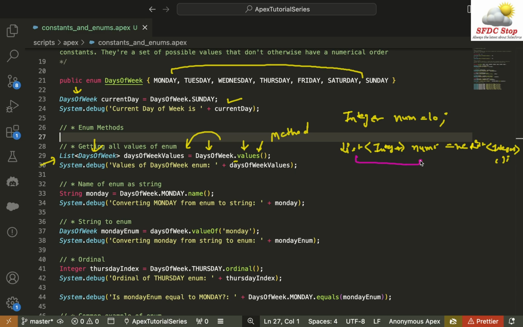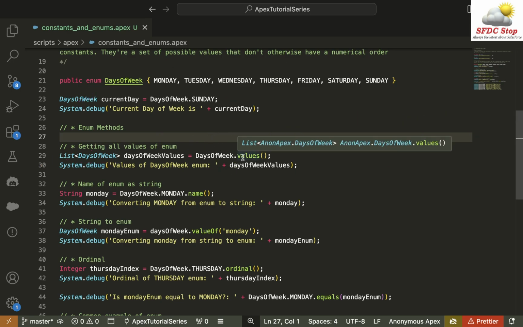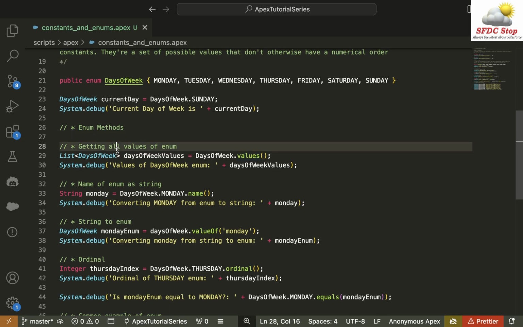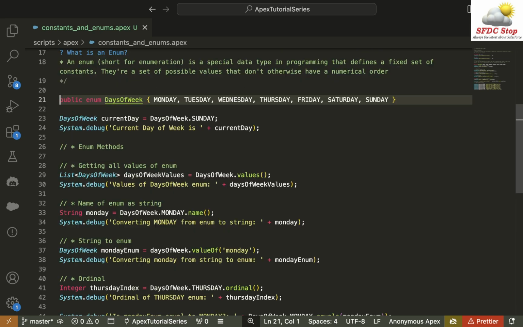So if we see the left hand side, we are creating a list of integer here so that we can store multiple integers in this particular variable. Similarly, when we want to store multiple enums in this particular variable, it should have the type list of enum. So here we have specified our data type, which is nothing but the name of my enum. So we can get all the values of our enum, and this values method is going to return us a list, and we have stored this in this particular variable, which is nothing but a list of our enum. Let's execute the code till here and let's see how it works.